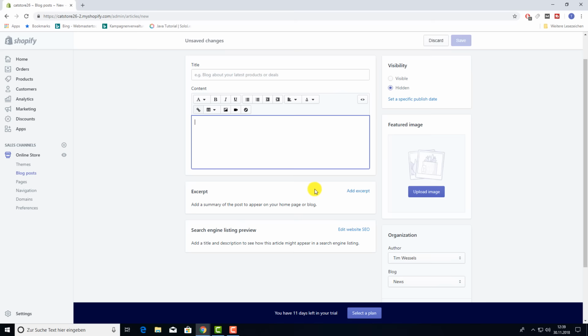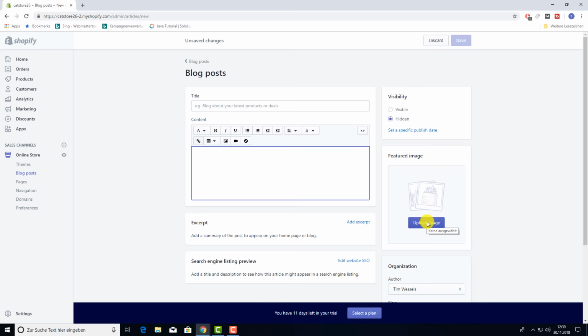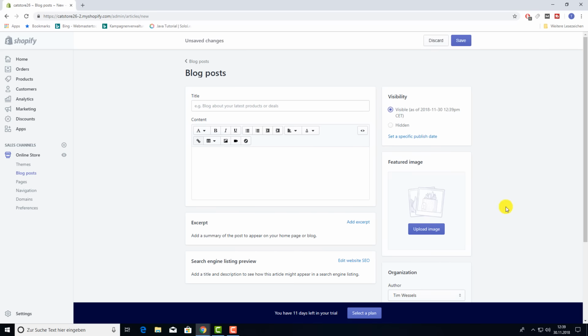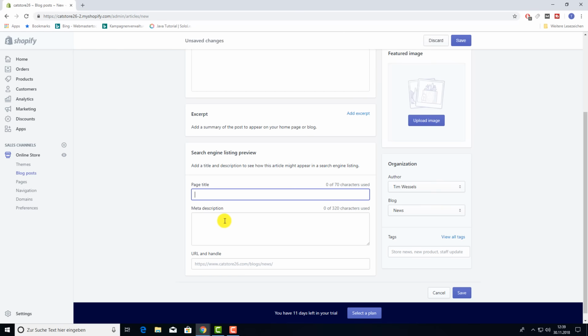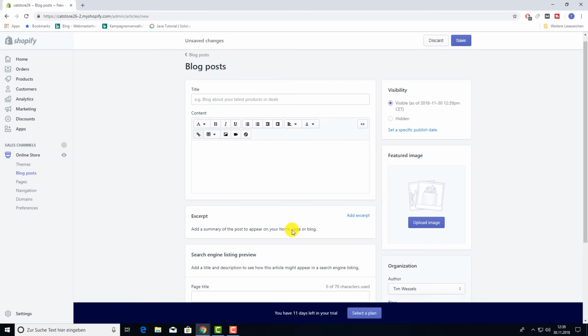You could also upload a featured image, and once you did everything, you have to go on visible, and here's the author, blog, news. You could also create a new blog, and then you should fill in some tags, because your blog post will be found easier if you use some tags. You can also edit some of the website SEO, so you can change your page title, meta description, and URL handle. What I would focus on is the page title and meta description, but this is SEO, this is a complete other topic, so I won't go into that. But once you created your blog post and are happy with it, you can go to save.